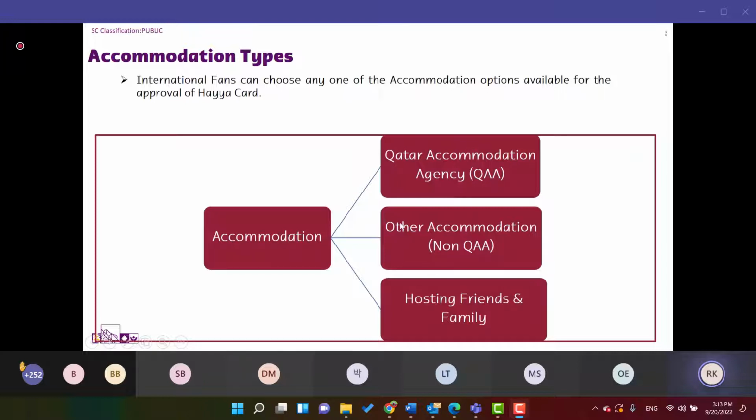Okay. Another option is non-QAA. Non-QAA means that you secured accommodation by other means. For example, you went to booking.com and you have accommodation from there, or Expedia, for example, and so on, which means non-QAA. And then within the Hayya platform, we have a feature called hosting family and friends that we will look at right now.